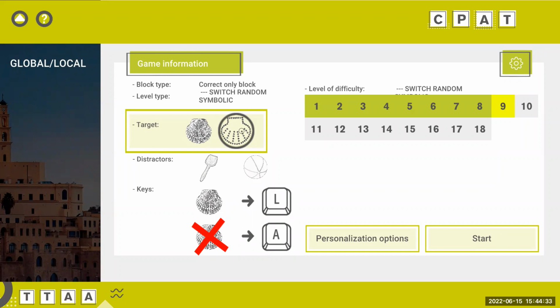At level 9 of the global local activity, we repeat a very similar action. So again, we have to switch between the global and the local shapes. We do that using these symbolic cues, the large fish versus the small fish.